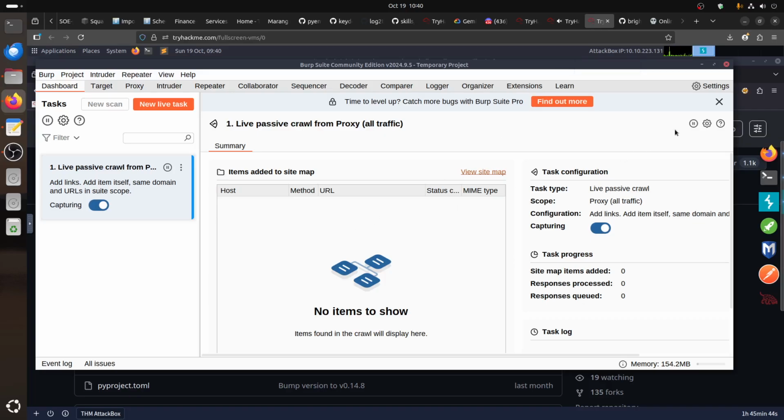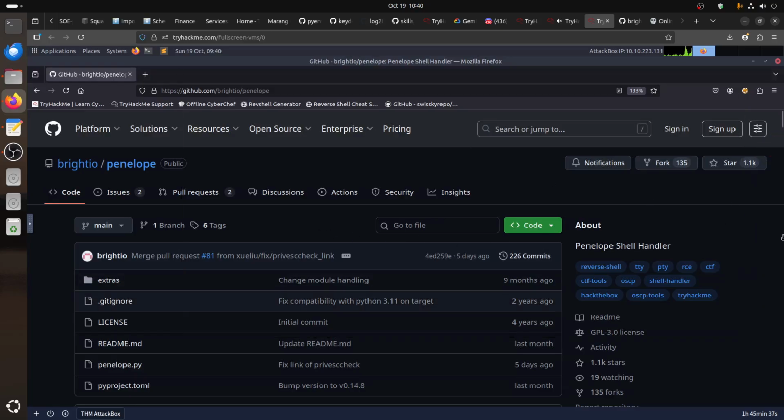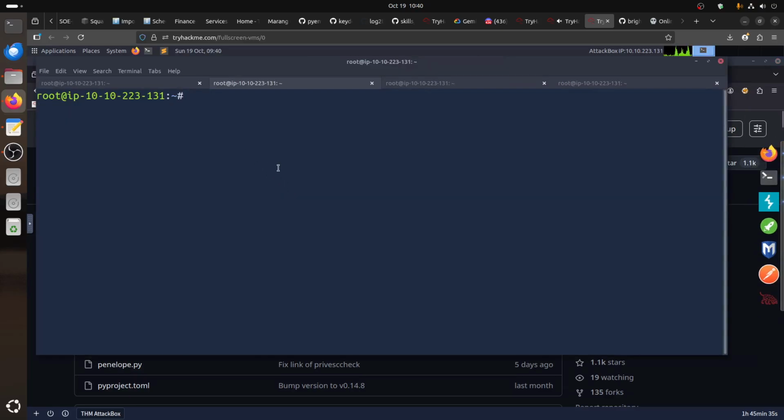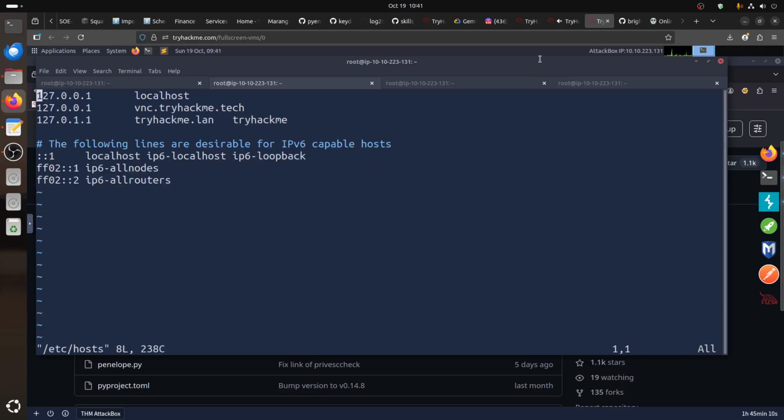The tools I have here are, of course, Burp. I have Burp, I have Firefox open, and of course I have the terminal. Now in the attack box you're already root, so you don't need to use sudo. So we just go to vim /etc/hosts file.